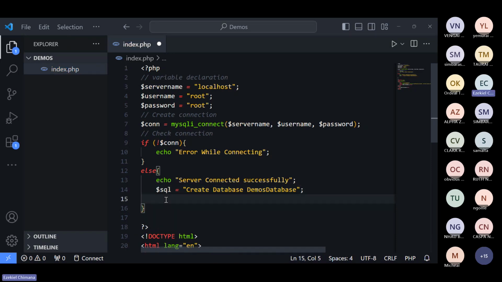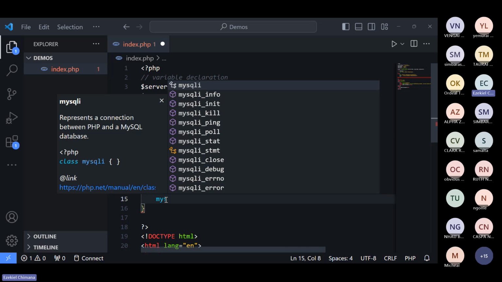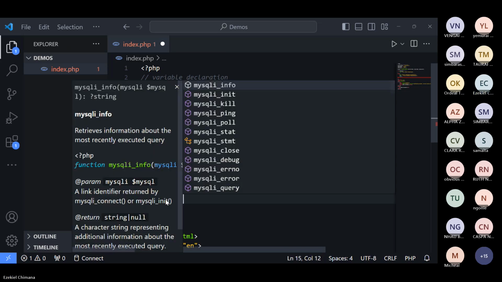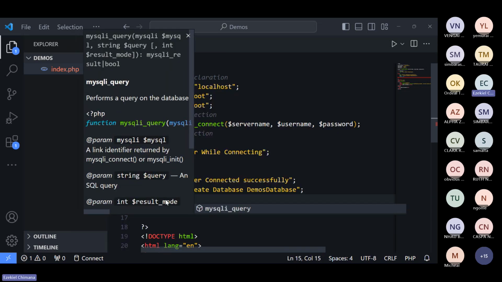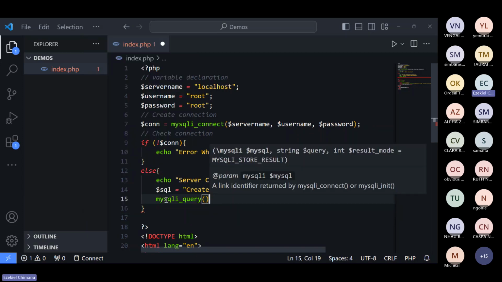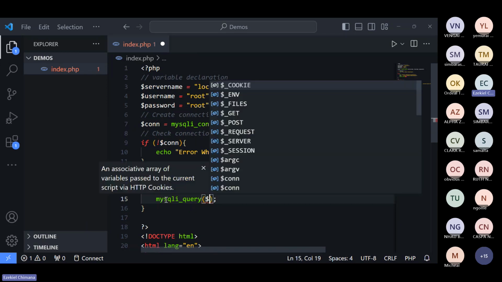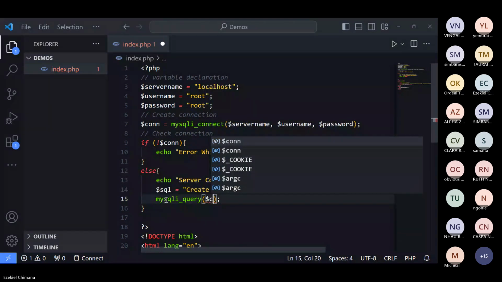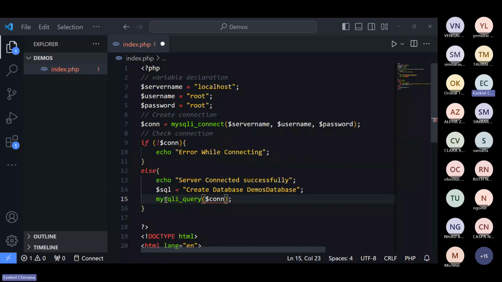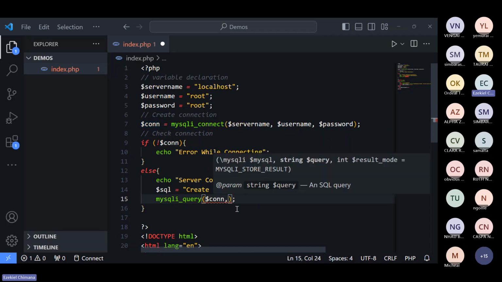And then the next thing is to run the MySQL query function. This MySQL query function is going to take the server connection, the connection that we have used, and then the SQL, or the query itself.